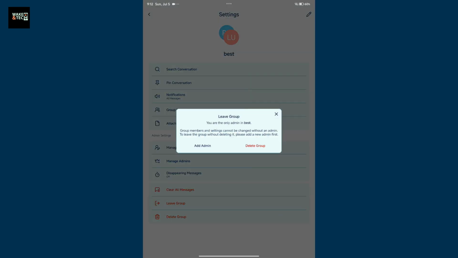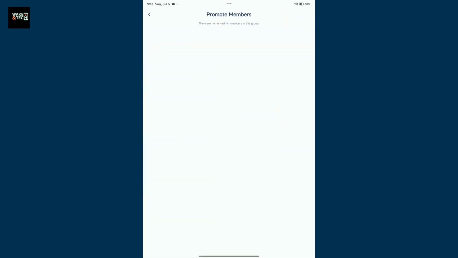Now, if you are the only admin in the group, then you'll need to go ahead and make someone else the group's admin first before leaving. Tap on Add Admin and select any other member you want to add as an admin. If you have a couple of options over here, you will be able to select them.